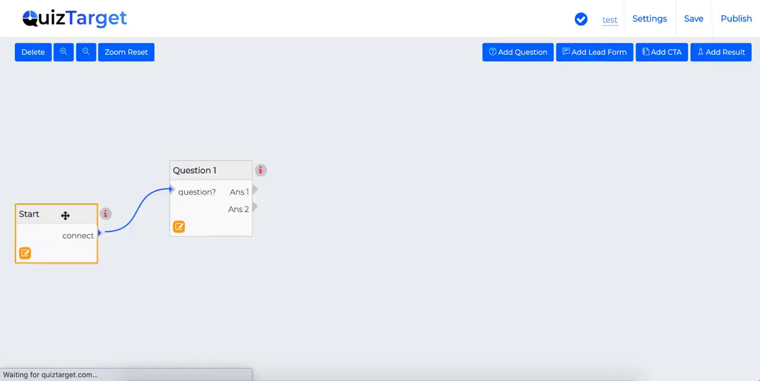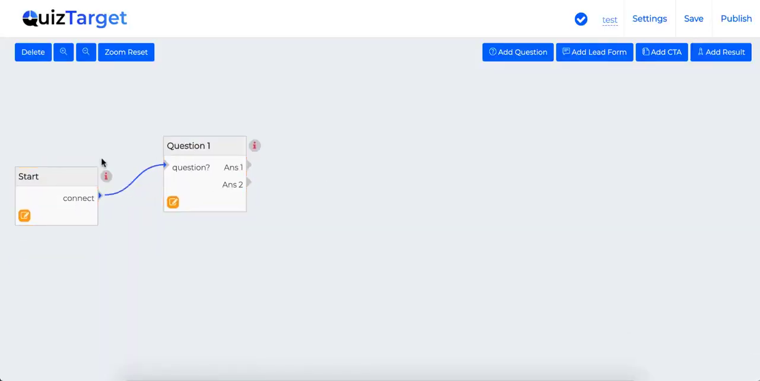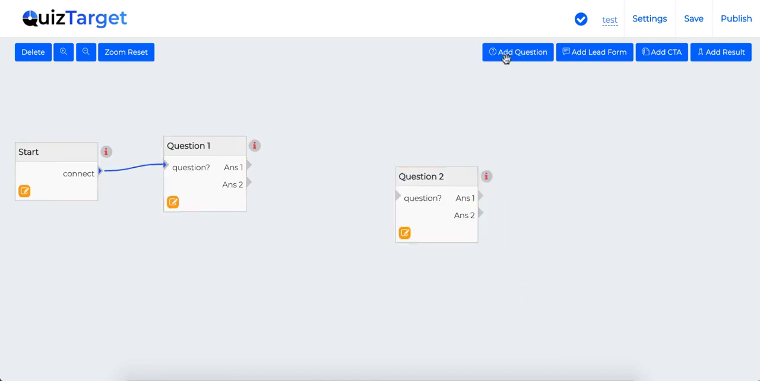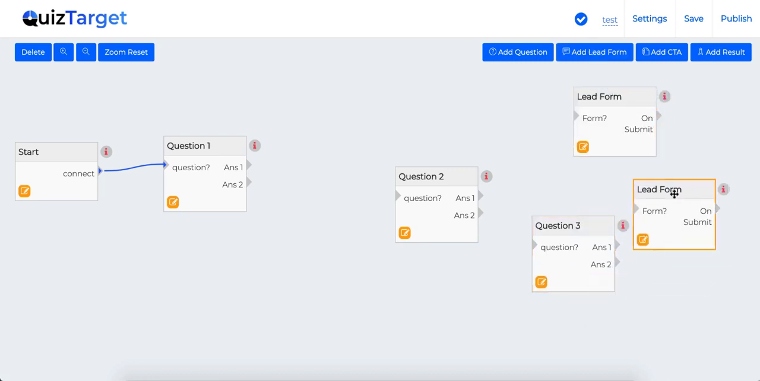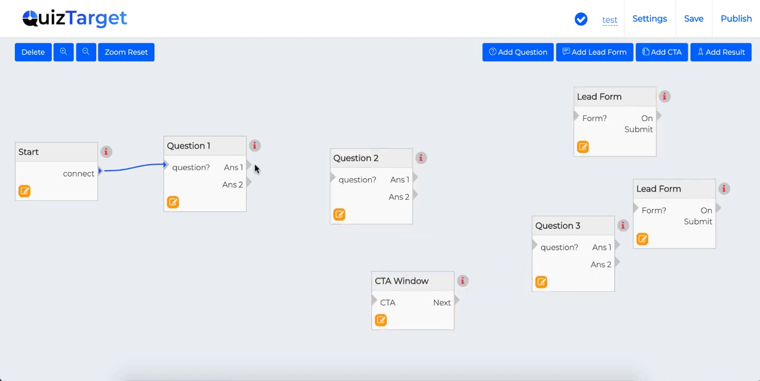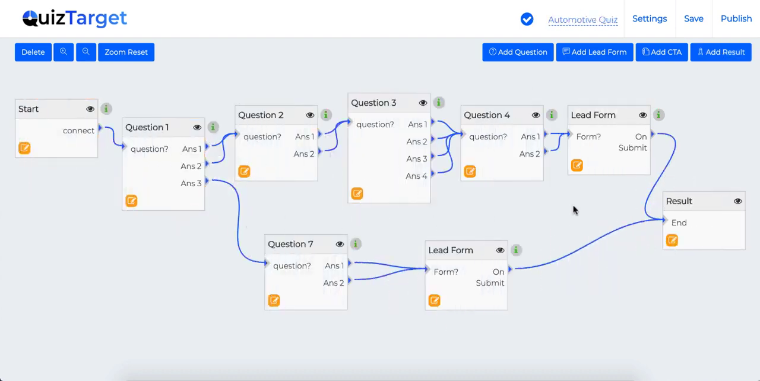Here as you can see, start quiz and first question is already added for you. You can add as many questions as you want from here. Plus you can add multiple lead forms to generate leads at any point of time. You can add CTA forms to drive traffic or simply end the quiz using add results step using this button. To save time, I have taken a done for you quiz to explain further.